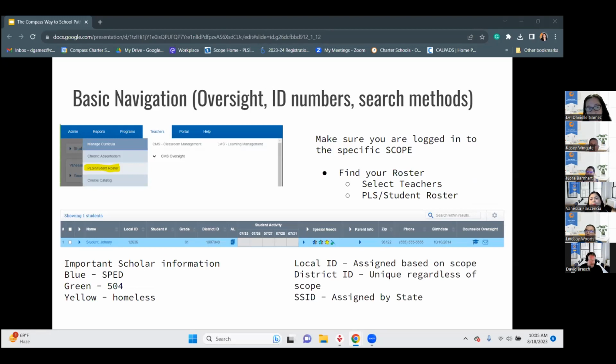The next important part of our basic navigation here is going to be your rosters. So again, you would go to your specific scope and go to teachers, PLS student rosters, and you would see all of your scholars that are assigned to you in there with important information. First, you want to make sure you're logged into the specific scope.